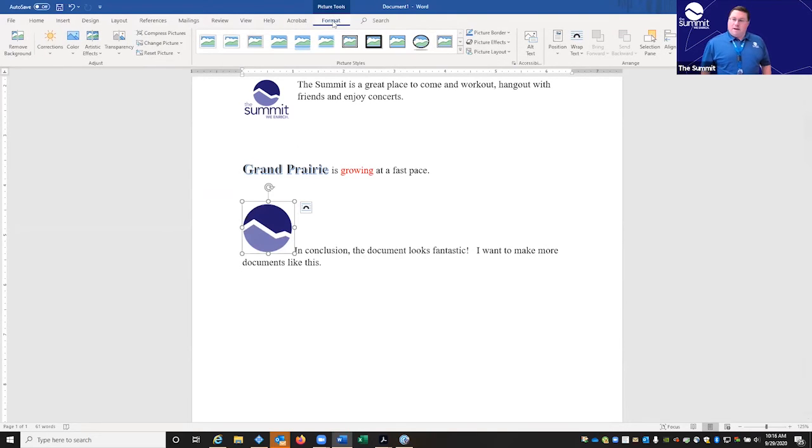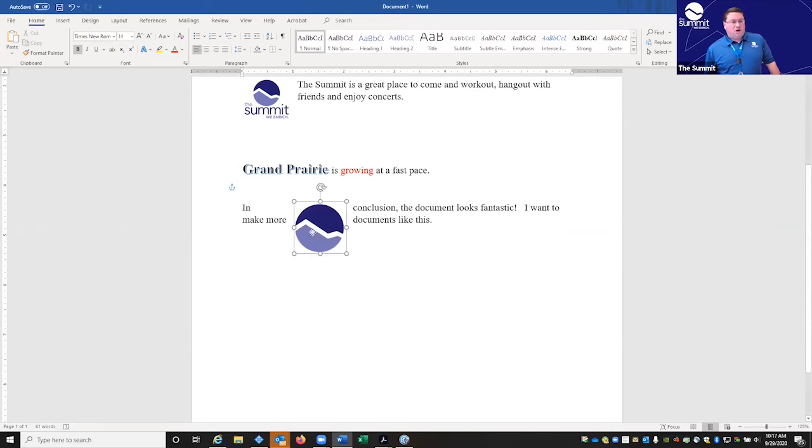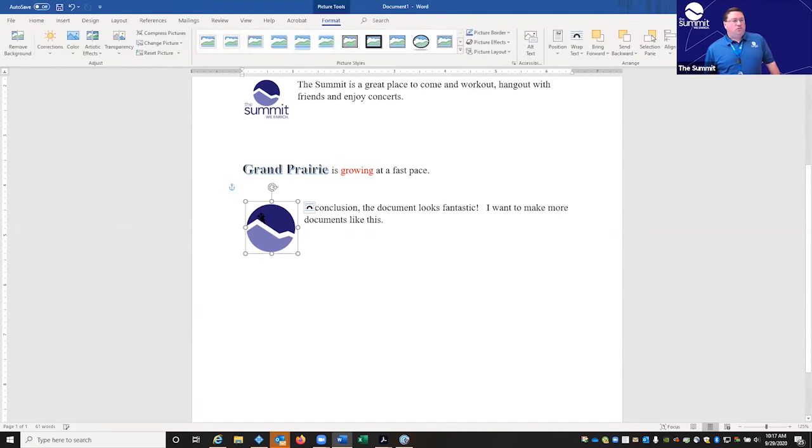And then again, in the format menu, you can take that and go in and actually wrap it around the text like that. But you could also change the alignment. It doesn't always have to be on the left. You can also move it to the right side too, if you like.